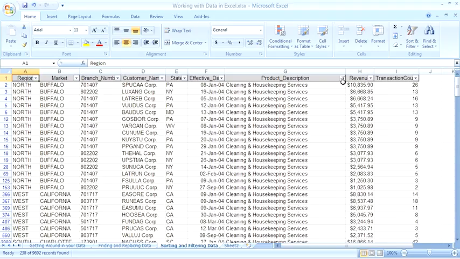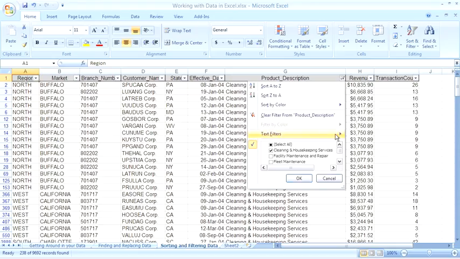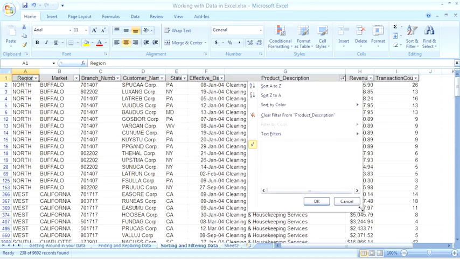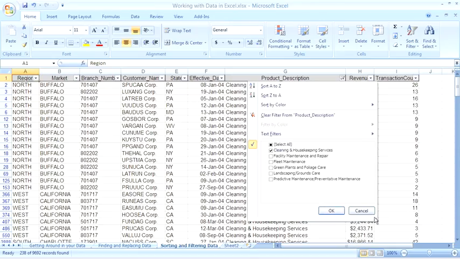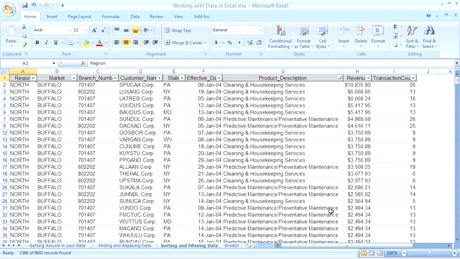Now let's do a couple of other things. I'm going to select the drop-down selector again. I'll go ahead and expand this again so you can see. Let's say that not only do I want to see all the records whose product description is cleaning and housekeeping services, but I also want to see those records where their product is predictive maintenance and preventative maintenance. It's just a matter of clicking that checkbox and pressing OK. Now my table is filtered to show only these two products.